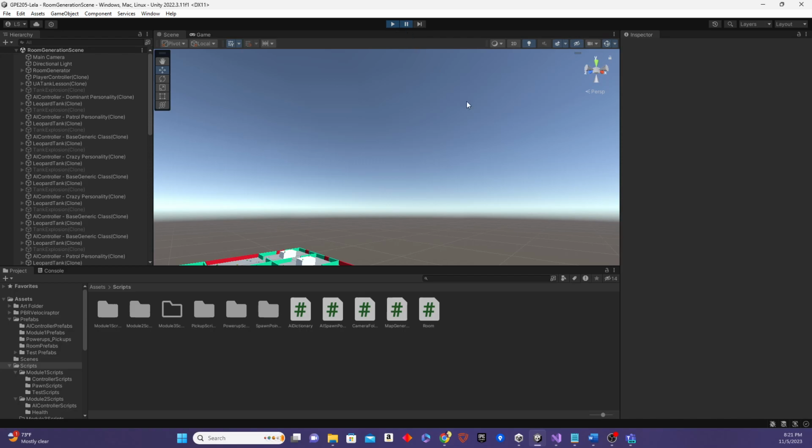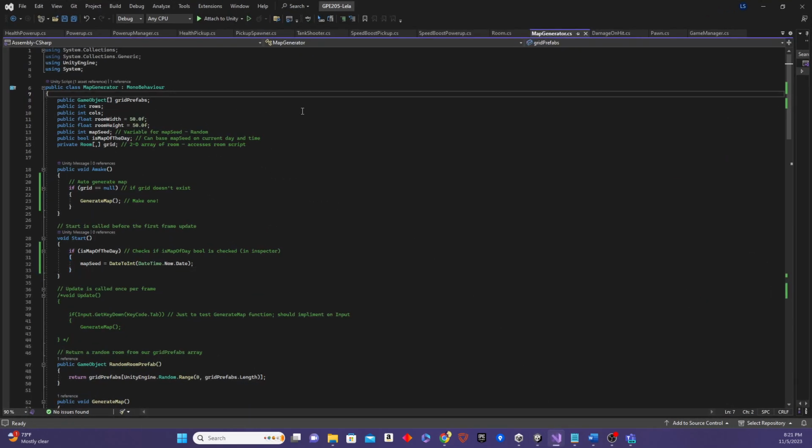To do this, I created a level class called Map Generator. Take a look at this script. Here is where I hold all the necessary parameters to generate a level, lines 8 through 15. And here on line 15 is where I hold the 2D array of all the room prefabs that are instantiated as part of the map generation.